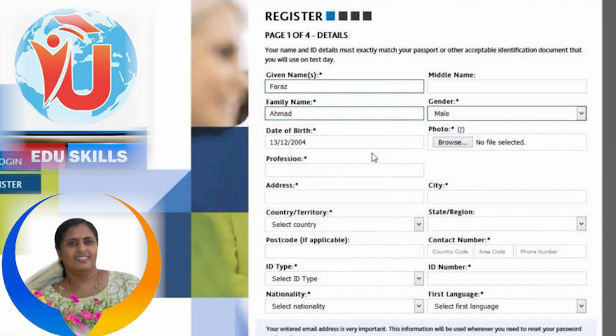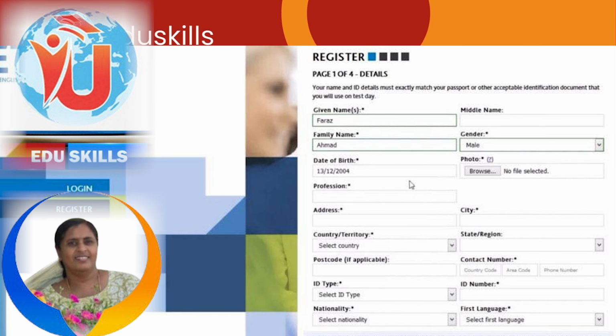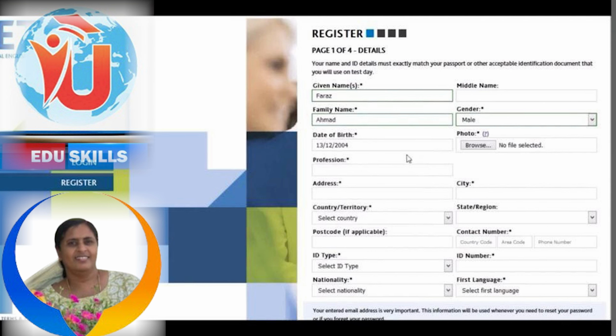Then the profession, then the address, which is the current address, then the ID type, the country and its code, then the mobile number, nationality and first language. Then we click next, and it will show the next section.